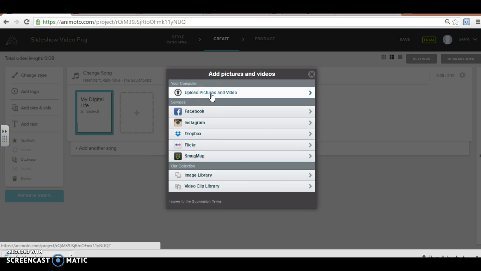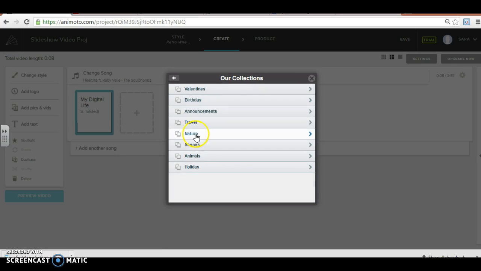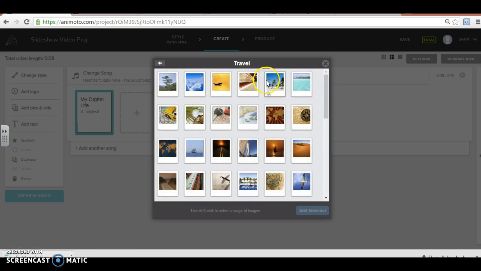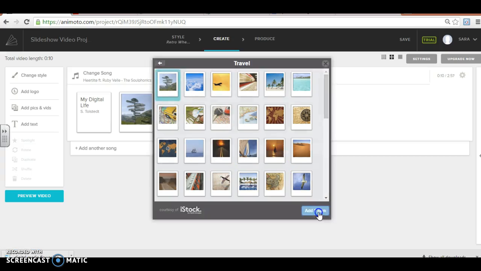You can upload pictures from your picture library. You can use these different programs. I don't ask people to use those programs. I don't require you to do it. Some people have chosen to do that, and that's okay. I just don't require you to do it. Or you can use the image library that's included with Animoto, and they have quite a few different things that you might be able to use. So I'm going to just use this picture.